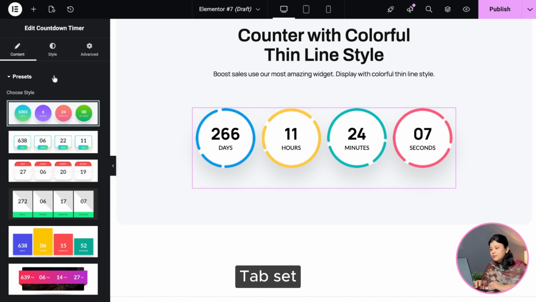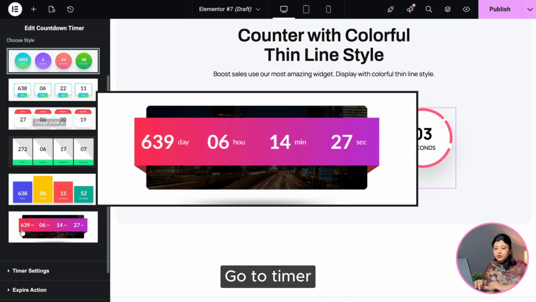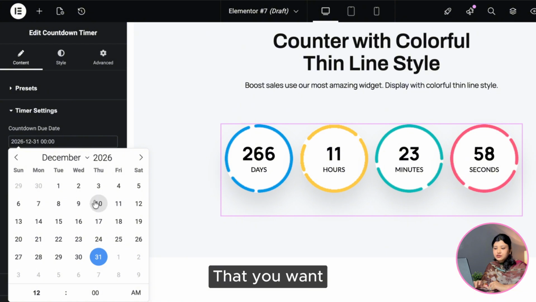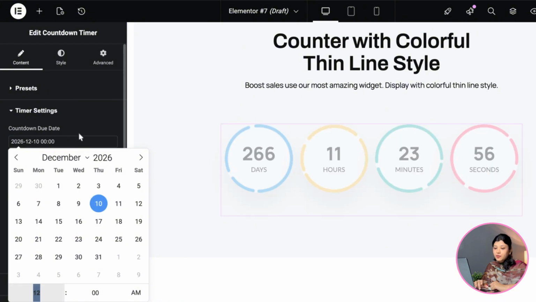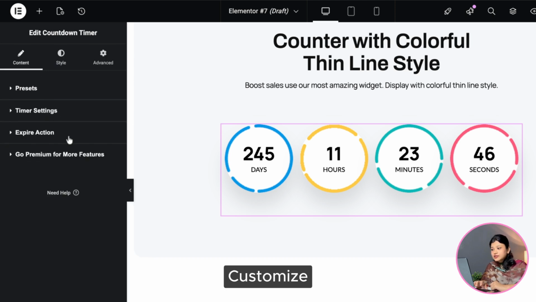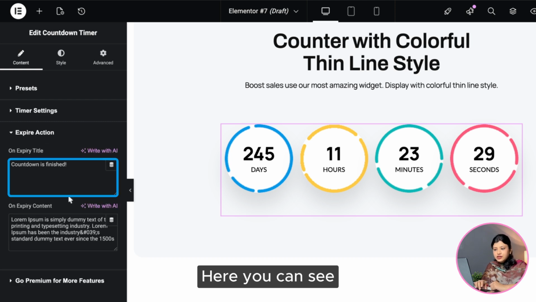Here in the content tab, set your deadline. So if you want to set your deadline, go to timer settings and see, here you can change the deadline that you want. So you can customize the labels to match your brand's voice, and this is perfect for minimalist designs. Here you can see what's written here. The expiry title, it could be also edited.